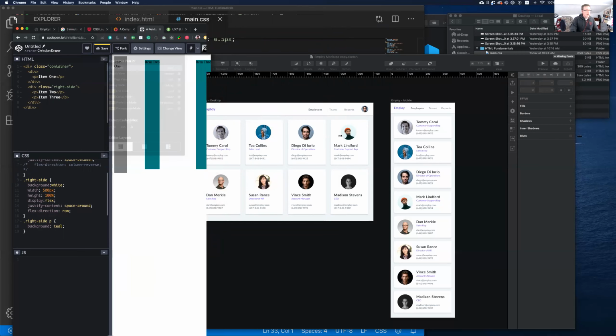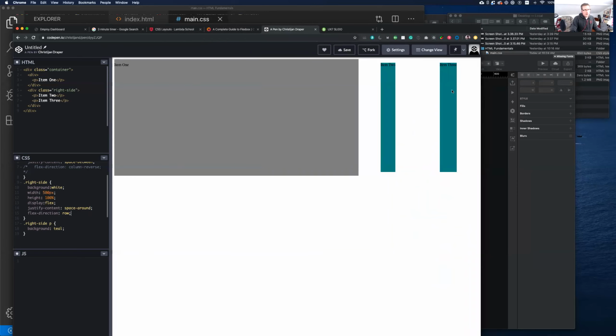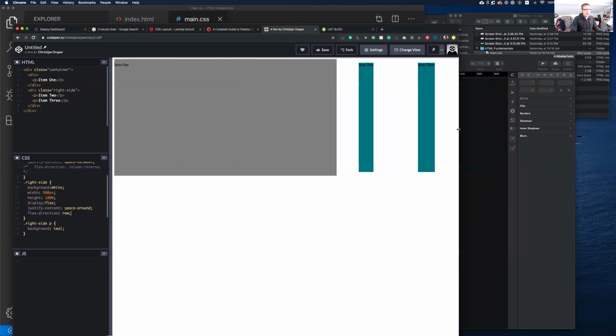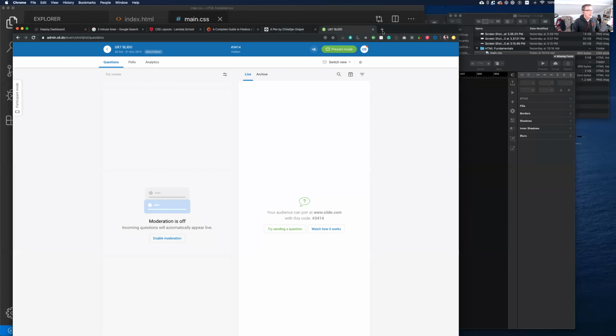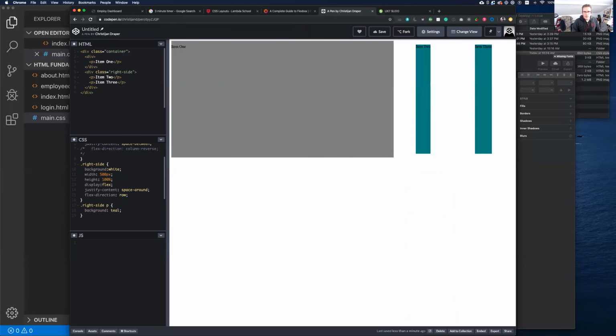You can see as you adjust the size of your browser that the side that I've given a width to stays constant. The other side flexes to fill the space that's available. Okay, let me look at our Slido here and see if anyone's got any questions up. What other questions can I help you clarify?